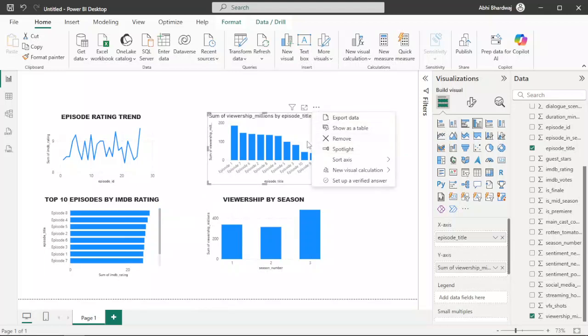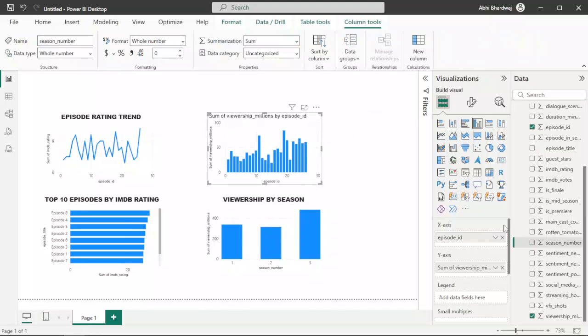Let's remove this first of all. Rather than episode title, we should add episode id. So which particular episode got maximum viewership? As you can see, episode 19 got the maximum viewership. 85 million people watched that particular episode, and by IMDb rating, the critical rating given by users and cinema watchers, episode 8 got the maximum rating, and the 19th episode got the most viewership.